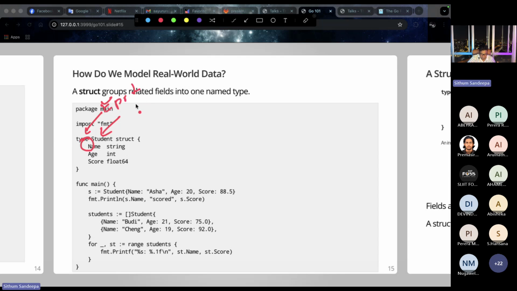You make that field public, right? If you write a name in simple letters, just the first letter lowercase, then it will be private. That's it. So that's how you define making it public or private. So the type, name, and then whatever structure you want. You can just simply define the structure.